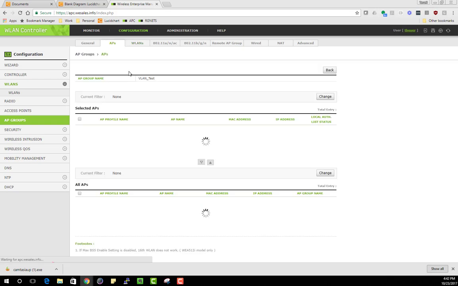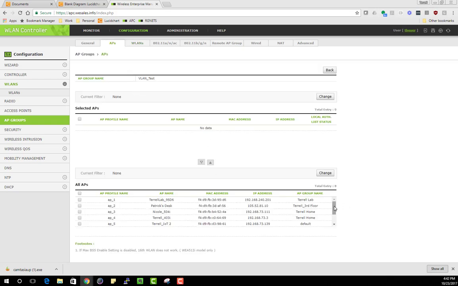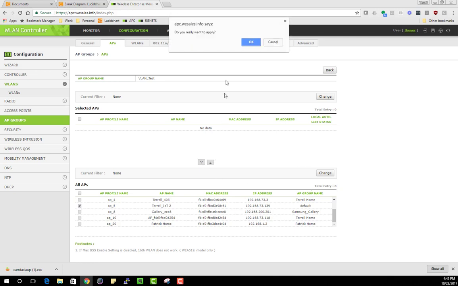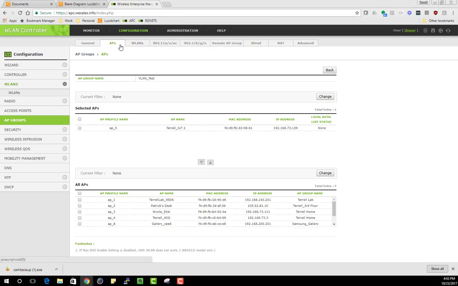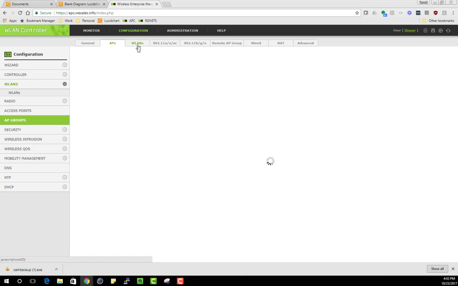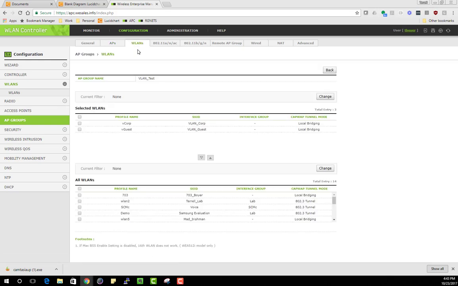And then we also need to assign which APs we want these SSIDs to show up on. And the one here at my house is going to be this one here. AP5 is the one I'm using for this test. So the purpose of an AP group is to marry up the access points with the associated wireless LANs that you want on those access points. So that's all that we've done here. So there's my SSIDs. They're set for local bridging.